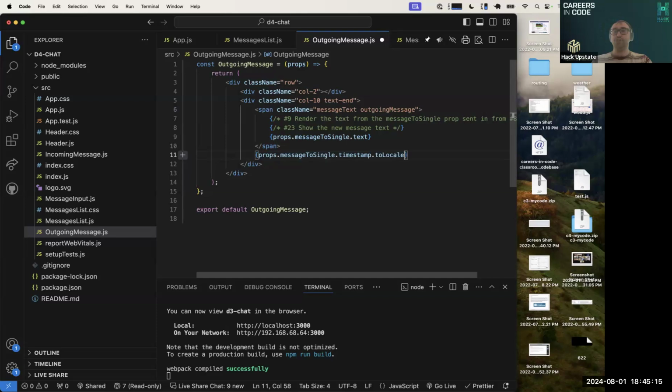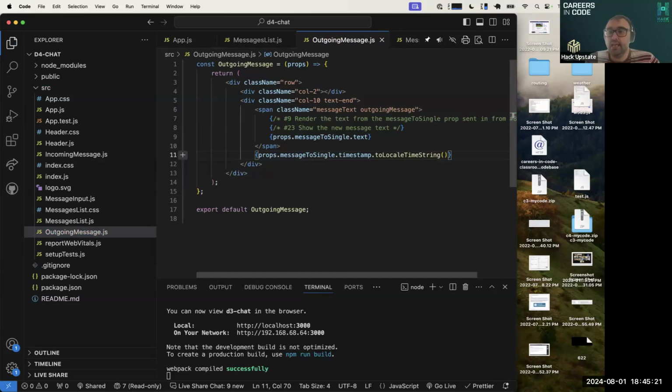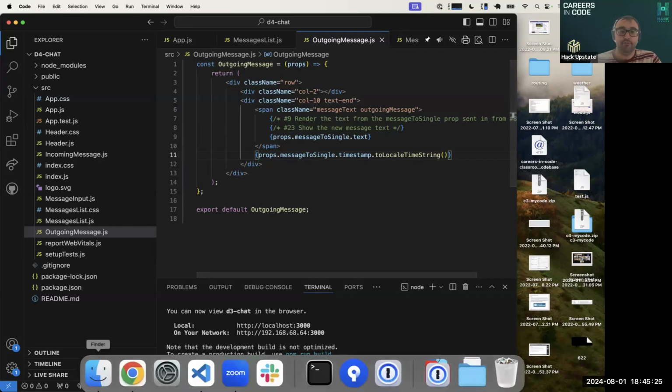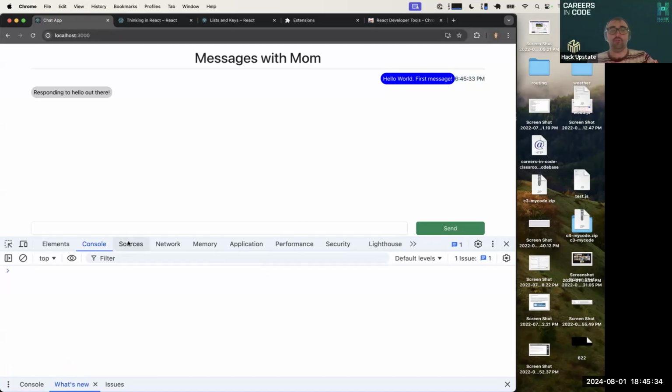I'm going to only show the locale time string. But if you wanted to, you could use date in there or to locale string, and it would give you all the information. So if I save that, it now shows up, but it doesn't really show up where I want it to. And if I refresh this, that error will go away.